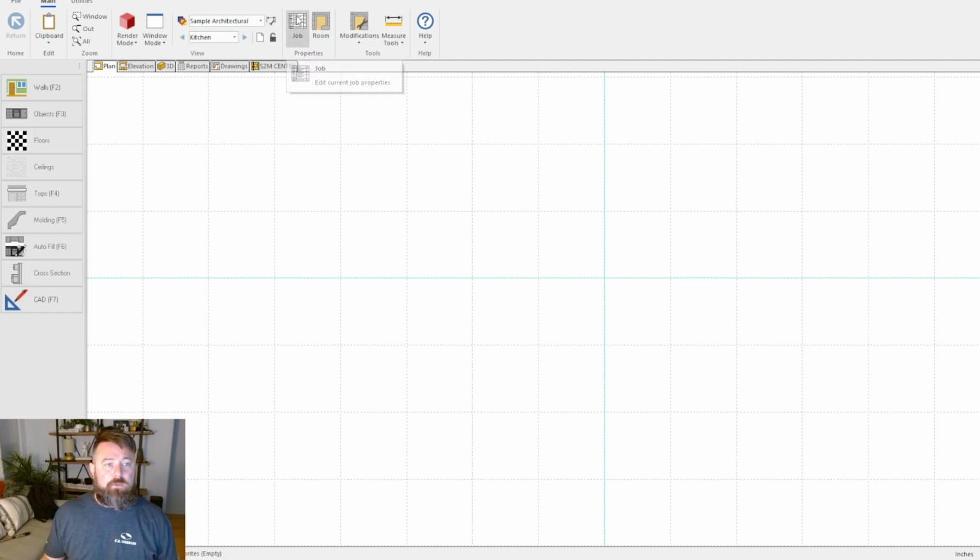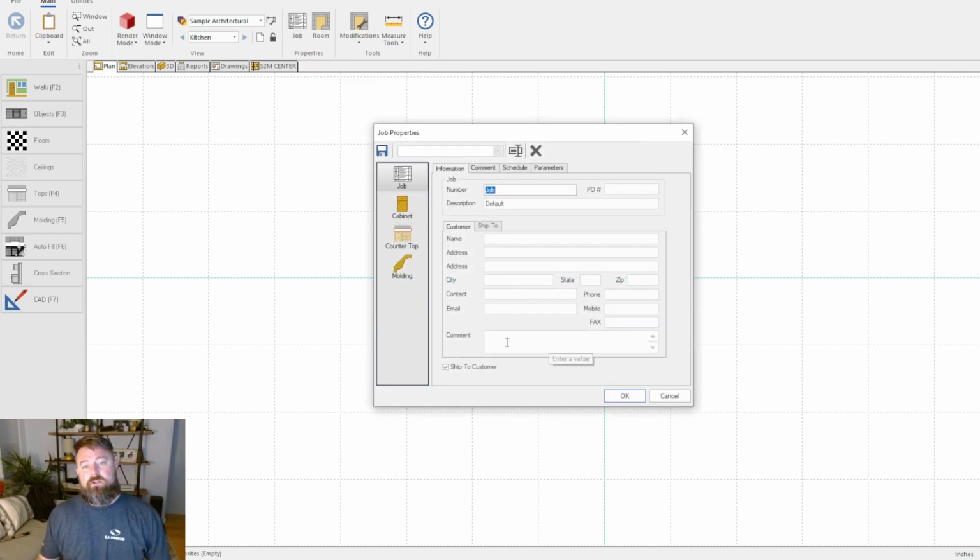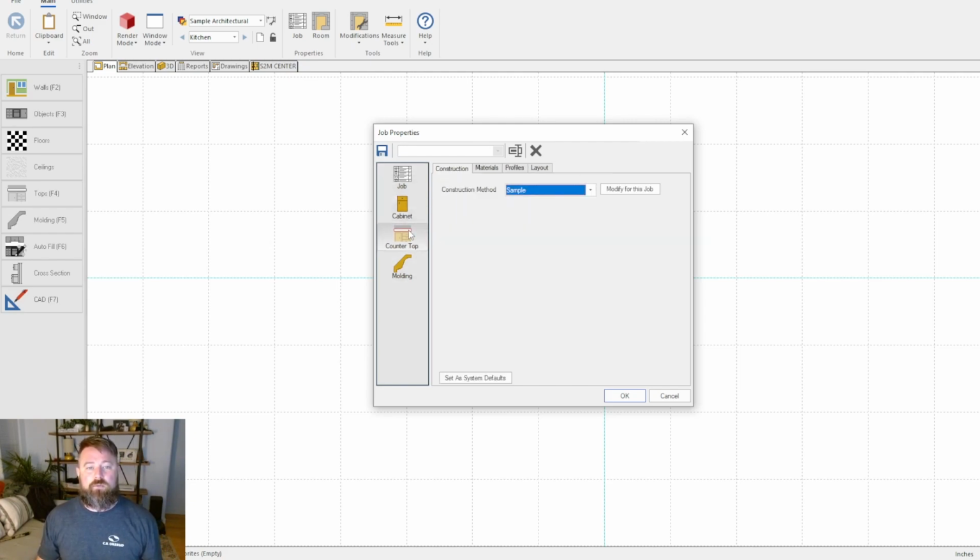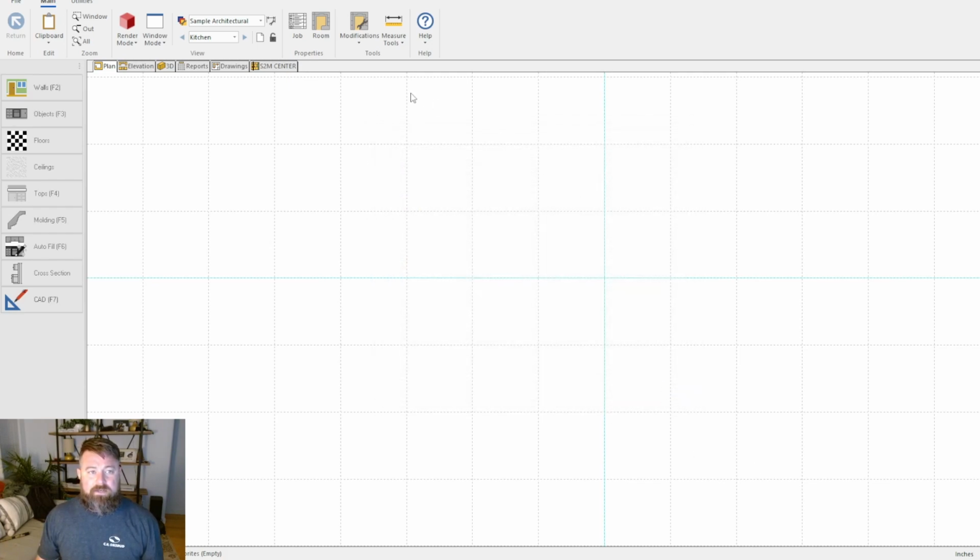Alright, so over here we've got 2 tabs under properties. You've got one for job, one for room. If I click job, it's going to bring up the window just like when we clicked a new job, which is essentially what it is. And so this allows you to go back and make changes. And if you make changes in the job setting, it will distribute them out throughout the whole job.